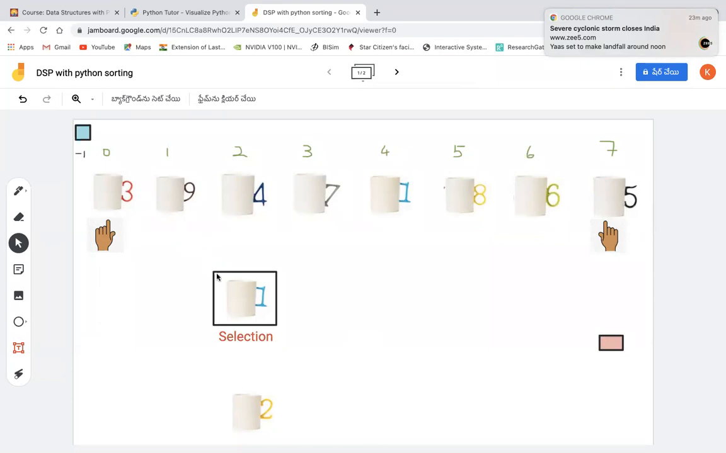Am I good now? Yes, sir. The question is, once we identified that one is the minimum of all the numbers, wherever the left hand is, we need to exchange with that. We can send one to the left hand, but how do you know that three has to be swapped with the position of one? Because we stored only one here, the first cup. How do you know that the three cup has to go to the position of one cup?